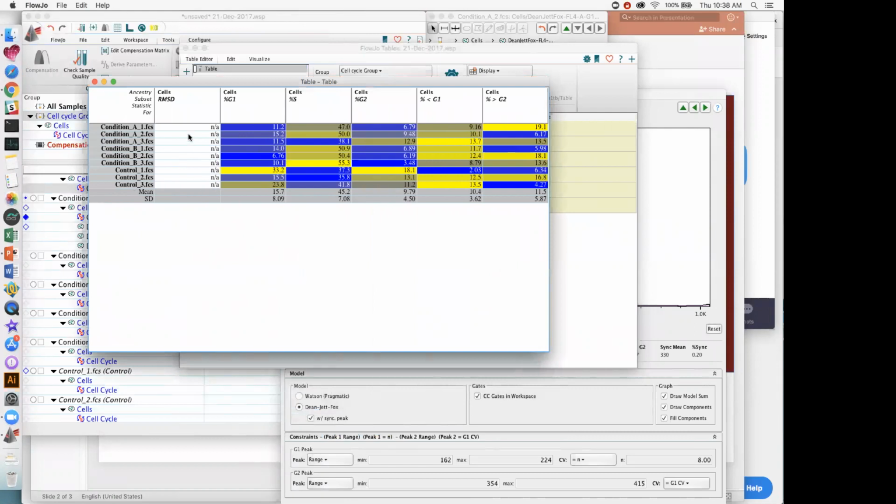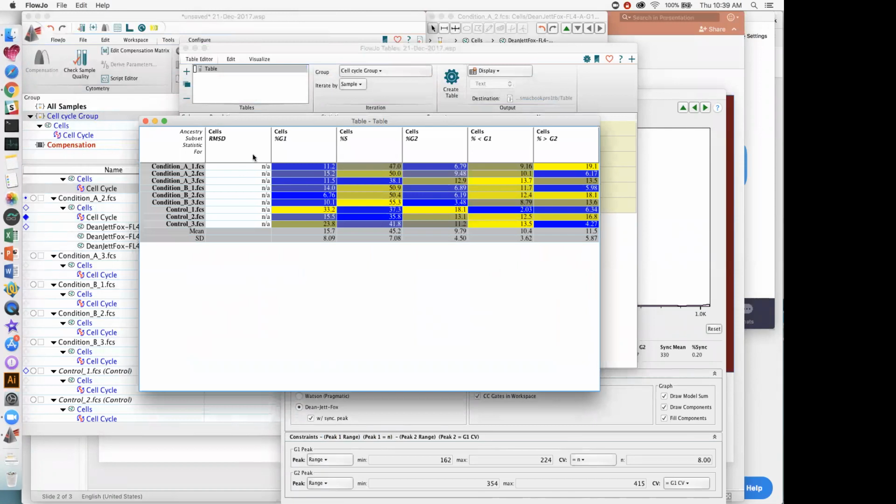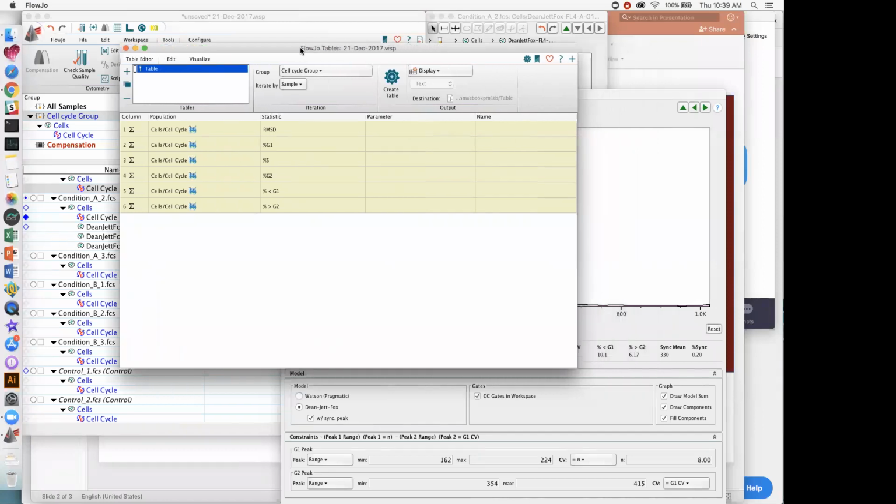statistics. Okay, now in this case, I'm not exactly sure why the RMSD is not popping up, but all the other statistics associated with the cell cycle model are presented. Okay, you can copy and paste this if you want directly to Excel. You can also copy and paste it into Prism, I believe.